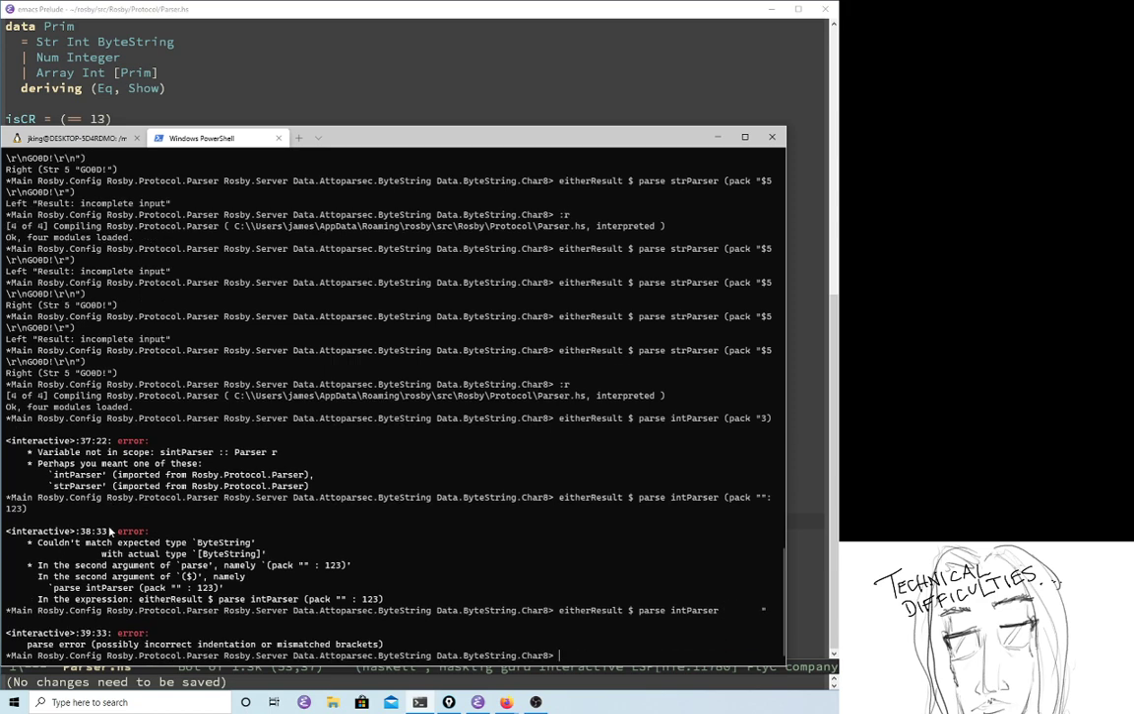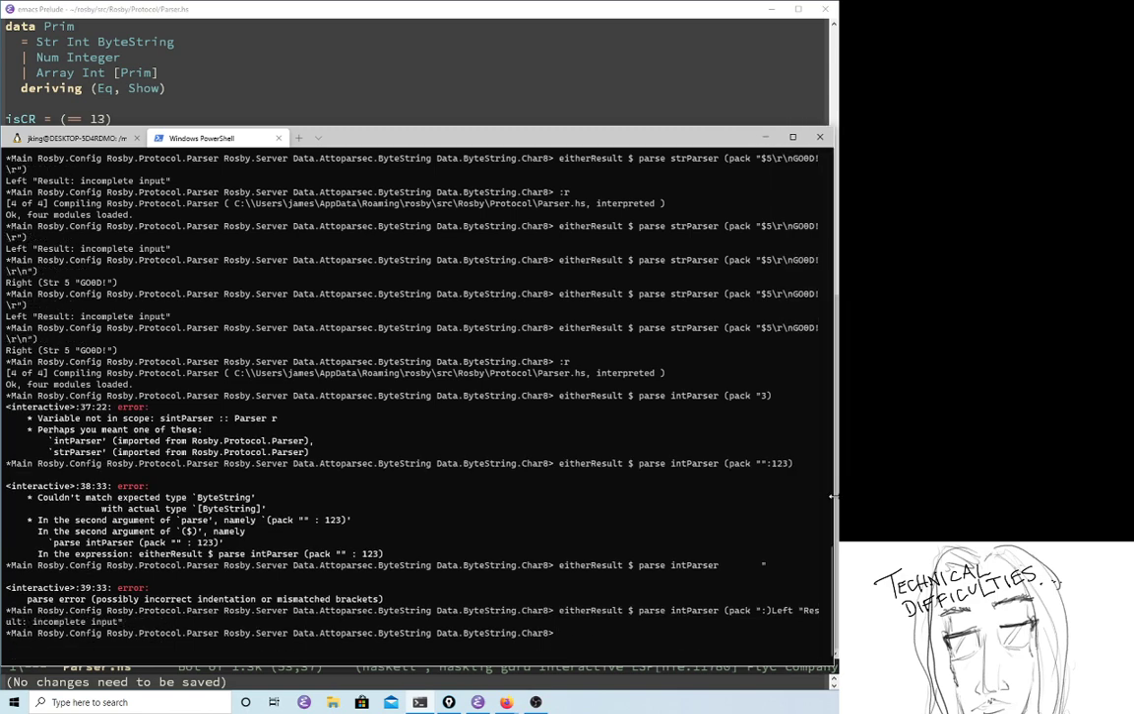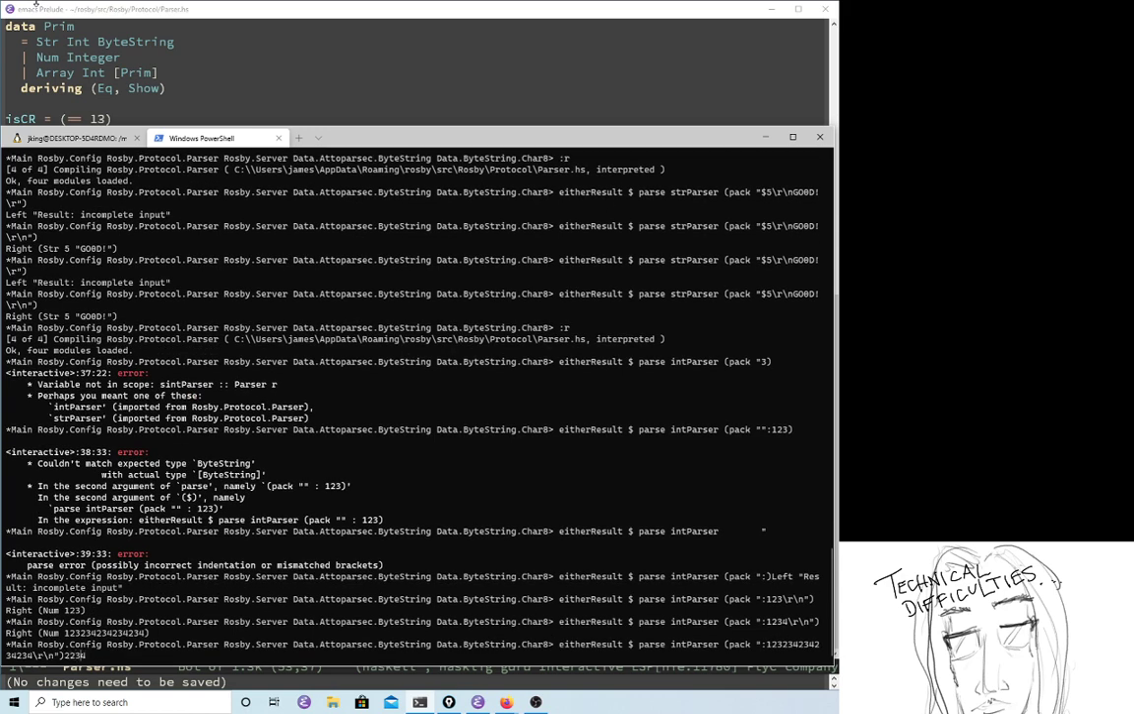Colon 1, 2, 3. And Windows really handles word wrapping really oddly in this terminal. Right. Incomplete input because we didn't put a line feed on. Cool. Numbers.